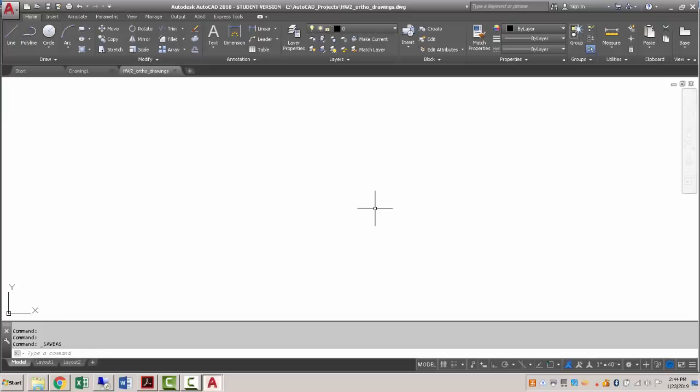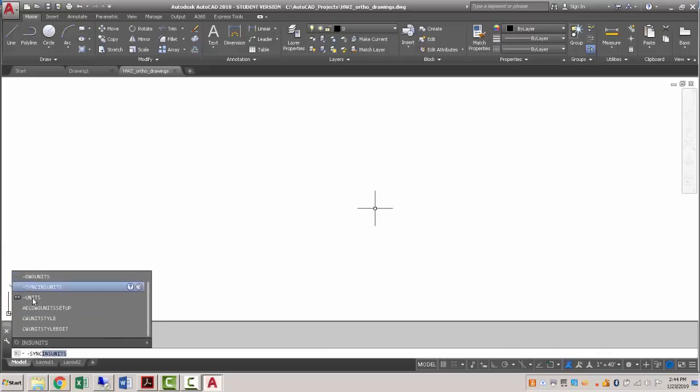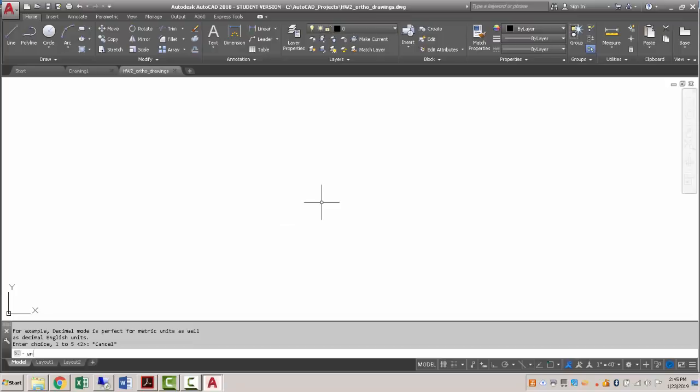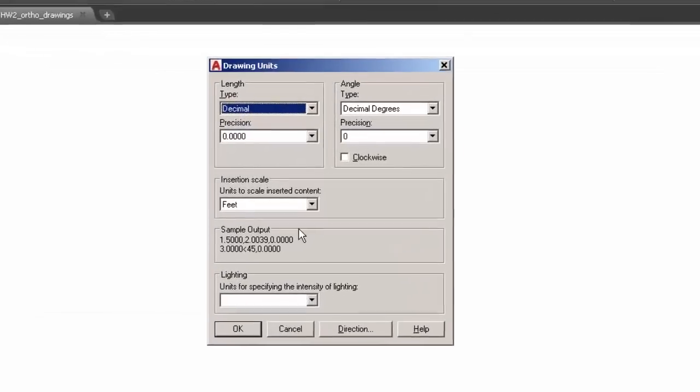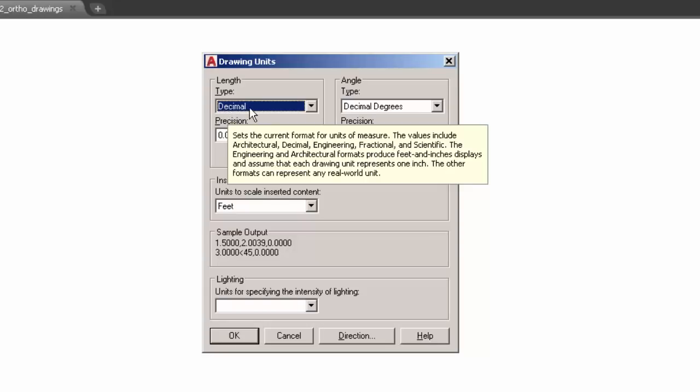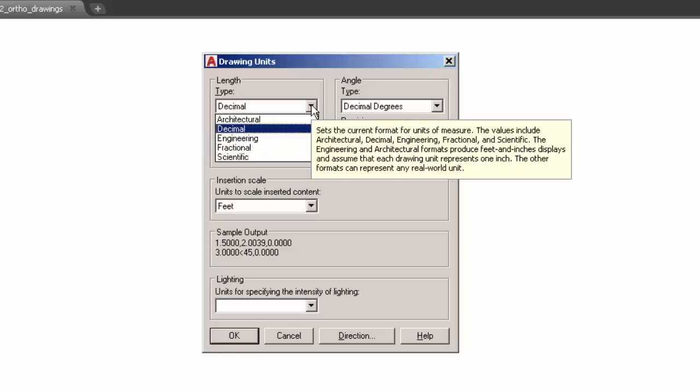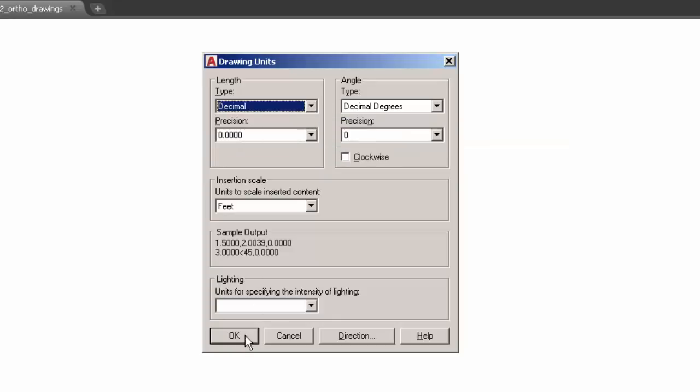First thing we want to do is set our units. I'm going to just start typing units, and you can see that it goes directly to the command line down here, and if I type units and hit enter, it brings up this dialog. What I want to do is set my units to decimal, or just ensure that they are decimal and decimal degrees. There are other options that we'll get to, but right now we're going to start with decimal.